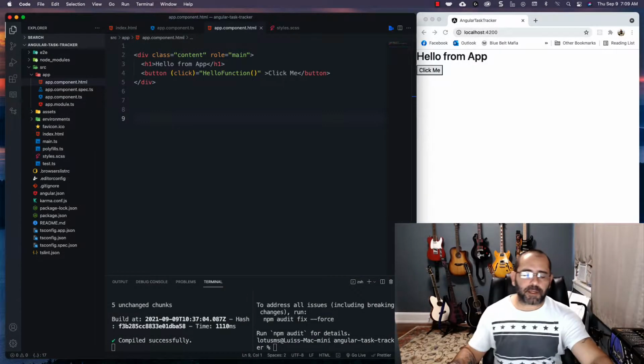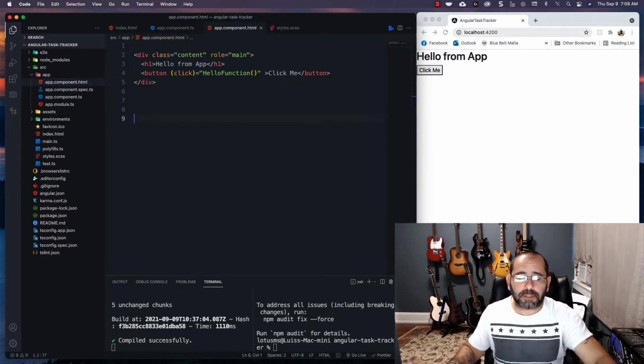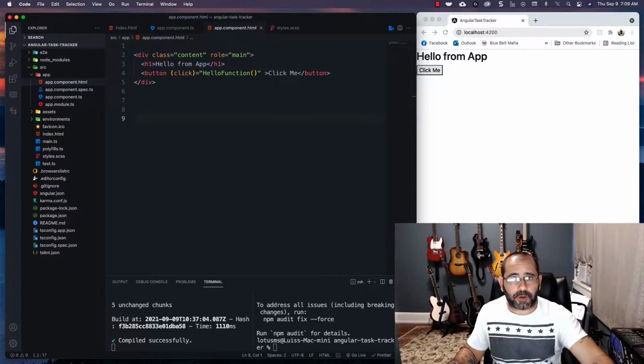Guys, we're back. So in this lesson we're gonna cover UI frameworks. Okay, so UI frameworks are a little bit different than JavaScript frameworks.